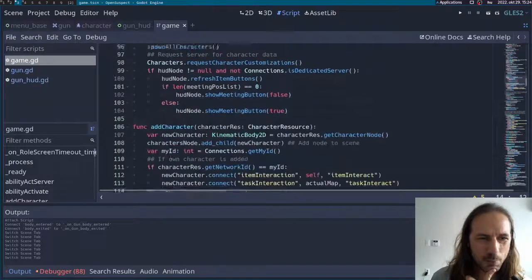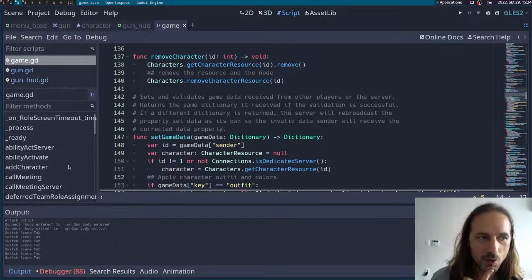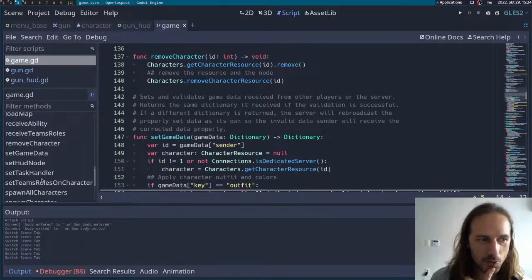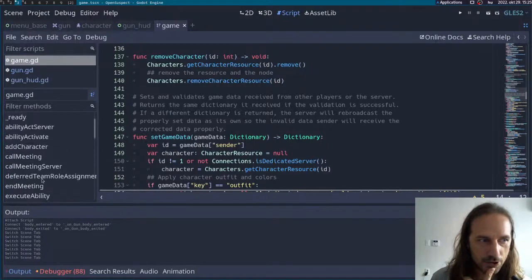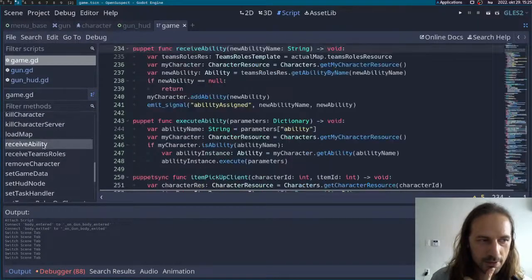So what happens is when we get the gun, when we actually get our role assigned. So we have to take a look at how role assignment is done here, which receives ability.